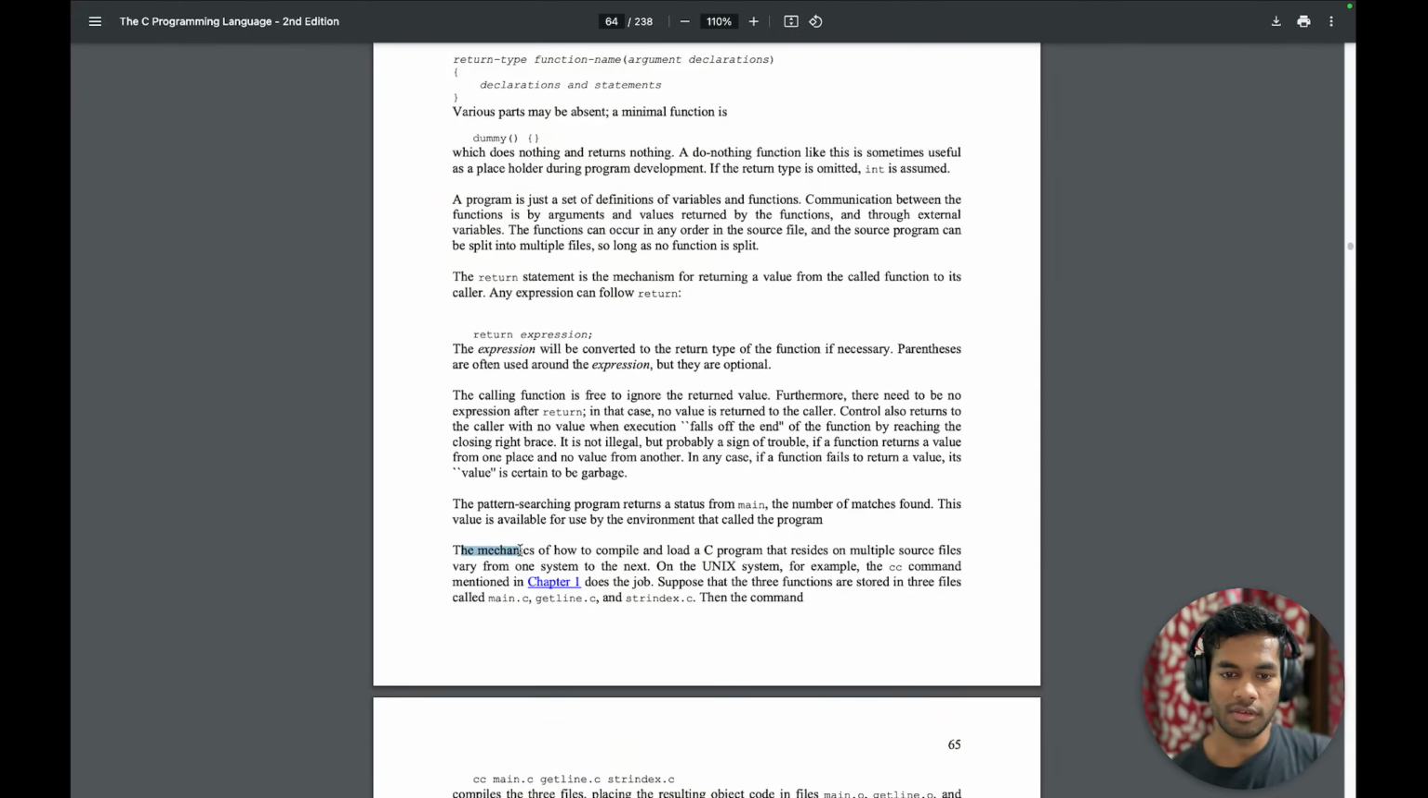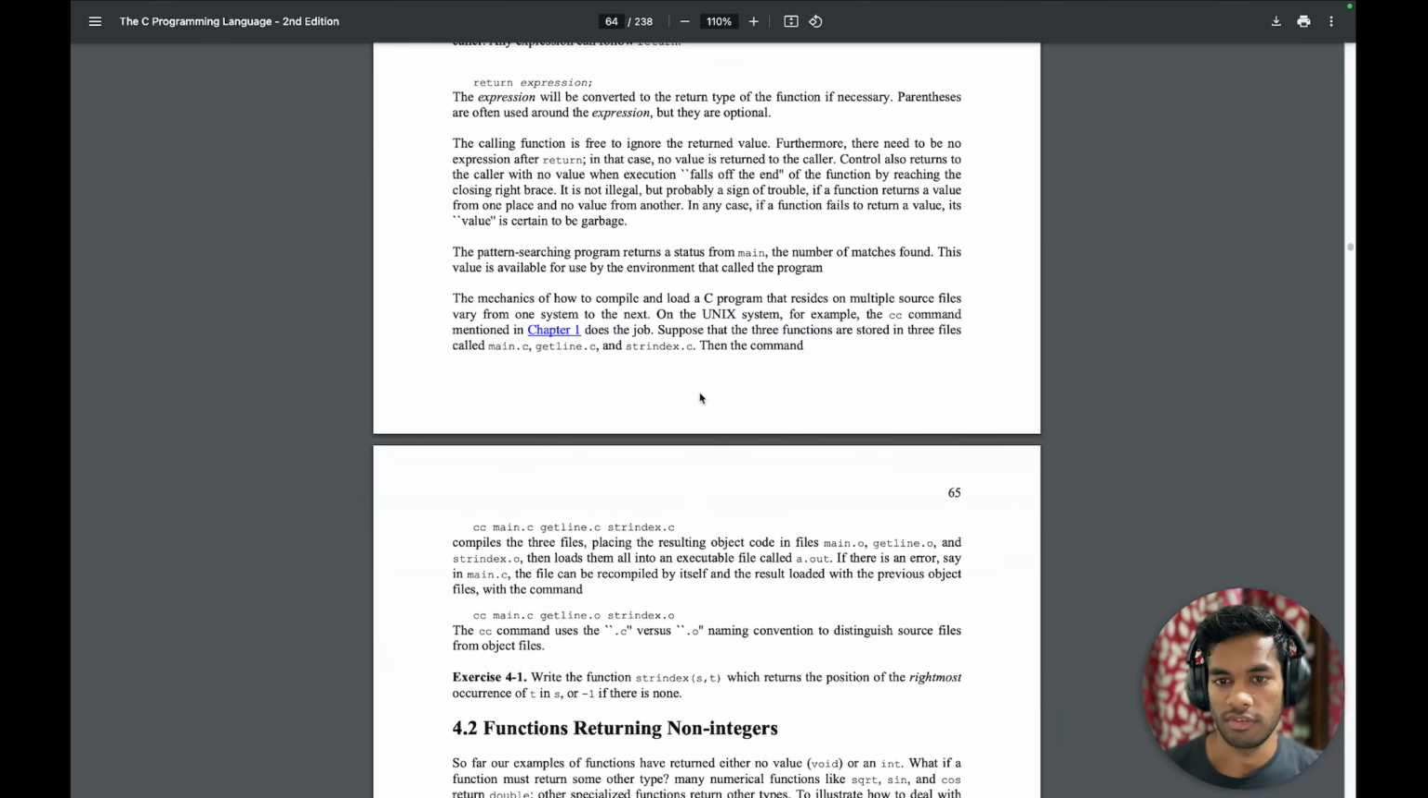The mechanics of how to compile and load a C program that resides on multiple source files vary from one system to another. On the Unix system, for example, the cc command mentioned in chapter 1 does the job. Suppose that three functions are stored in three files called main.c, getline.c, and strindex.c. Then the command cc and the names of the files.